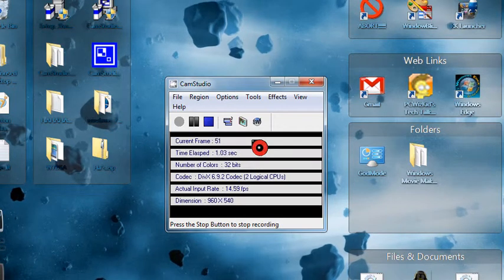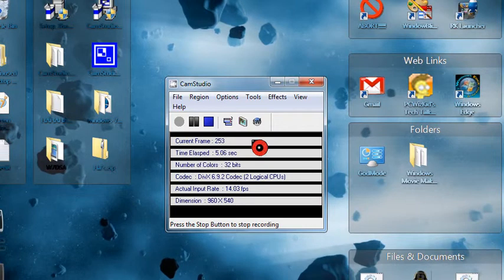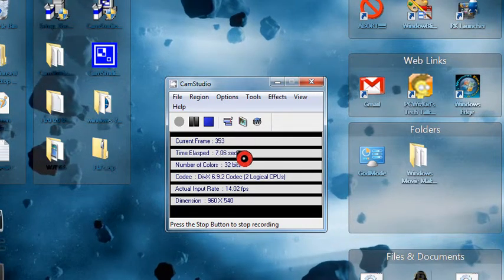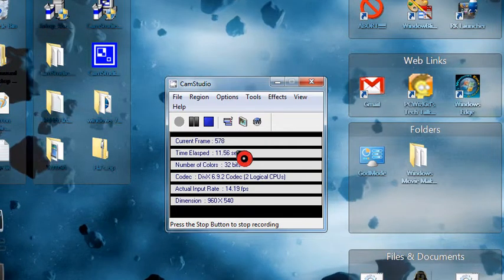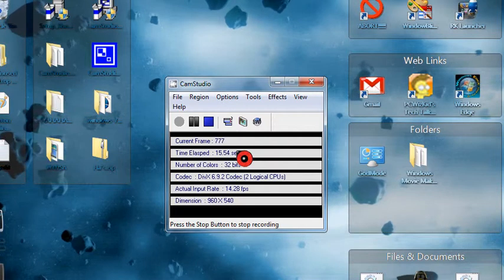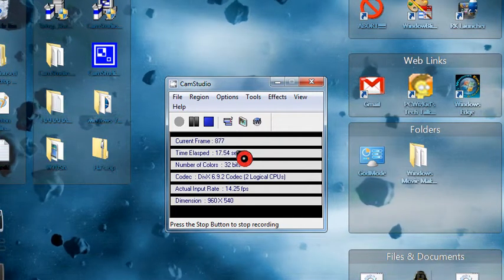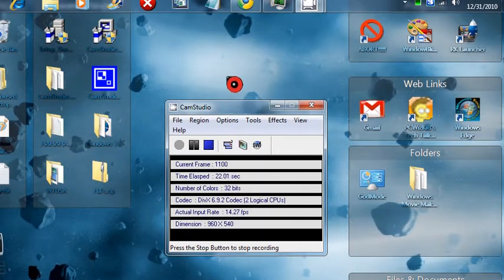Hi, and today I'm going to show you the real CamStudio settings. Unlike my previous CamStudio settings, one of them wasn't even very good quality. The other one was excellent quality, but it was not true HD. Well, anyway, let's get started.